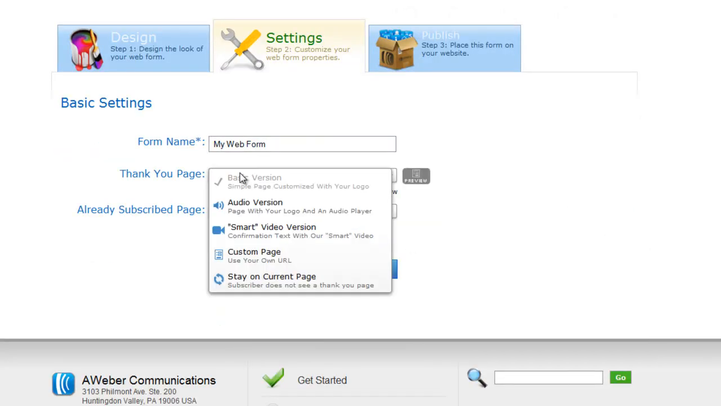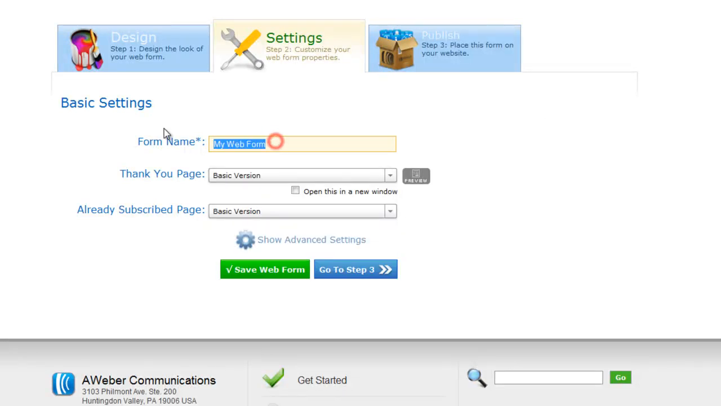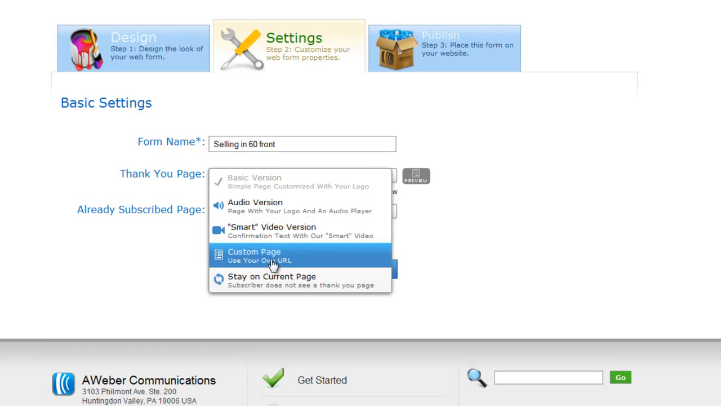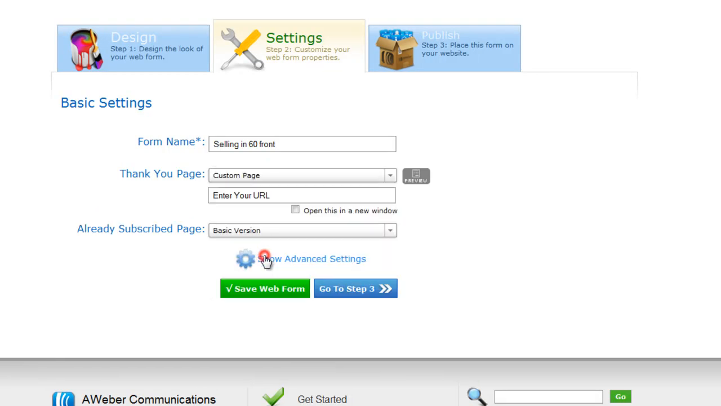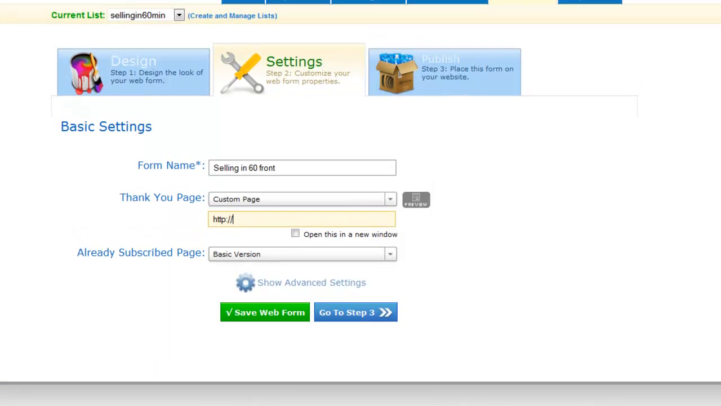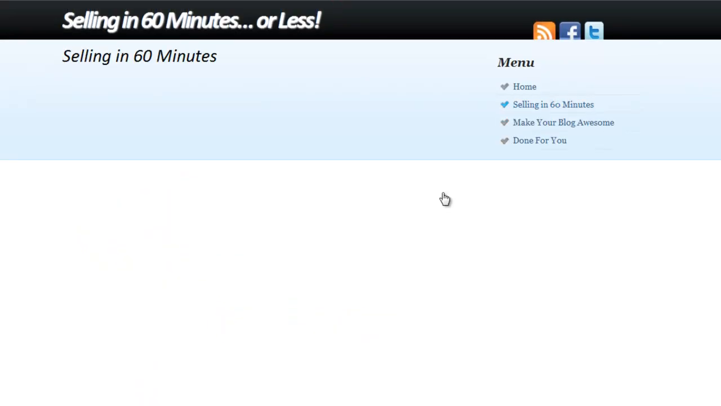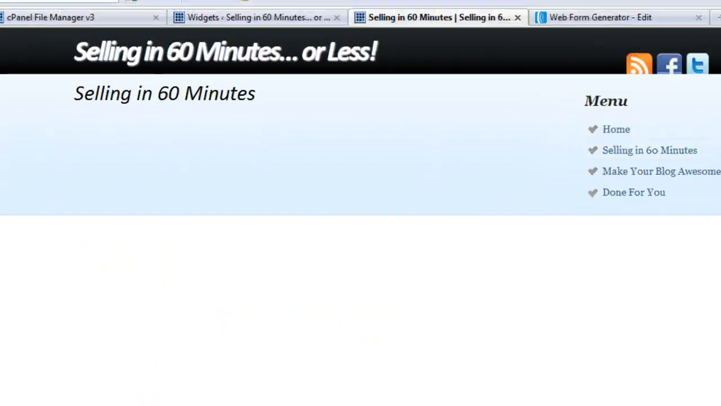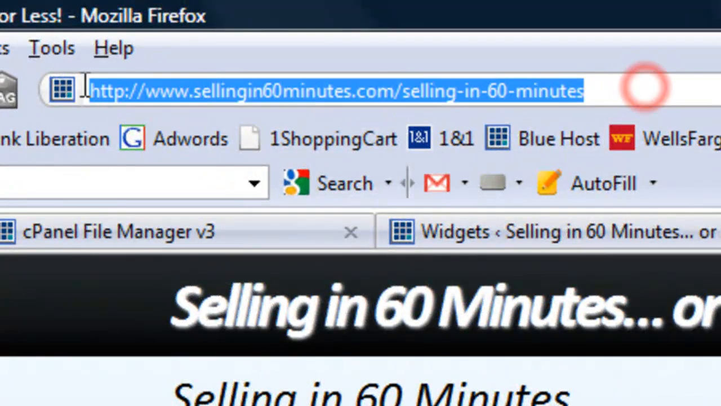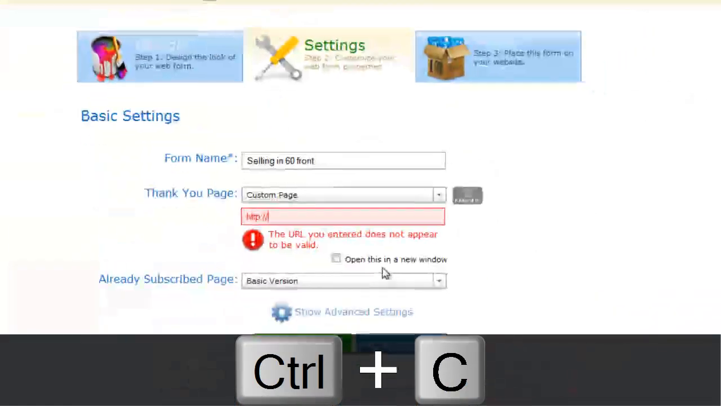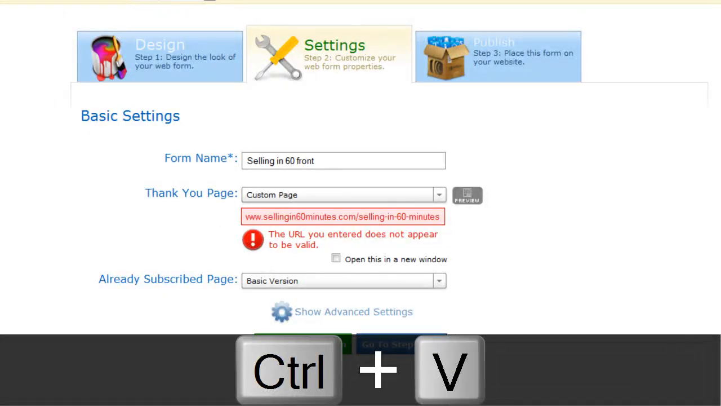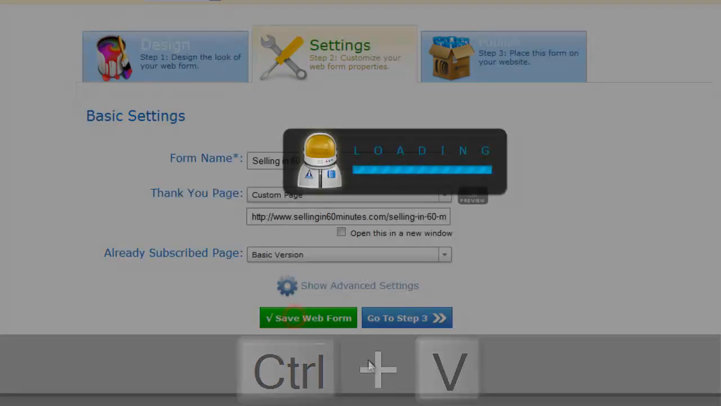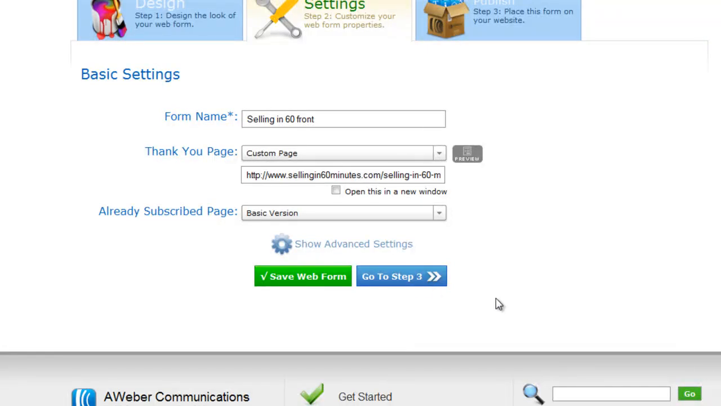Here we are going to set the thank you page. So first let's give it a name. Let's call it Selling in 60 front, because this is the form that's going to be shown on the front page of the site. The custom page is going to be, if you remember correctly, once they opt in, it's going to send them to the Selling in 60 minutes page, right? So we'll just select that, copy and paste that URL, come back here and paste it in there. Alright, so we are good to go. We'll save web form and go to step 3.